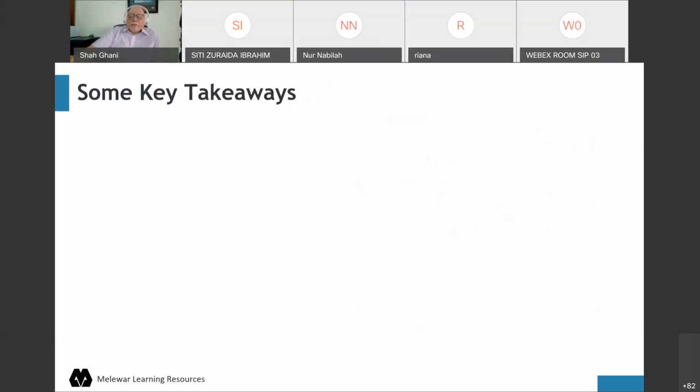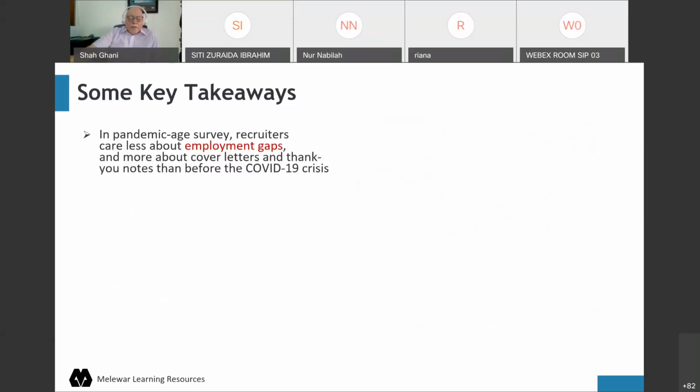Right. Let's see some key takeaways that I've had over the years, and whether you agree with them. I share them with you anyway. Now, I've read recently in a new survey done post COVID that employers don't really look at your employment gaps anymore. I know that all this while, many people have been worried about employment gaps. For example, people who had to take time off to look after a loved one who is sick, had to take maybe a year.